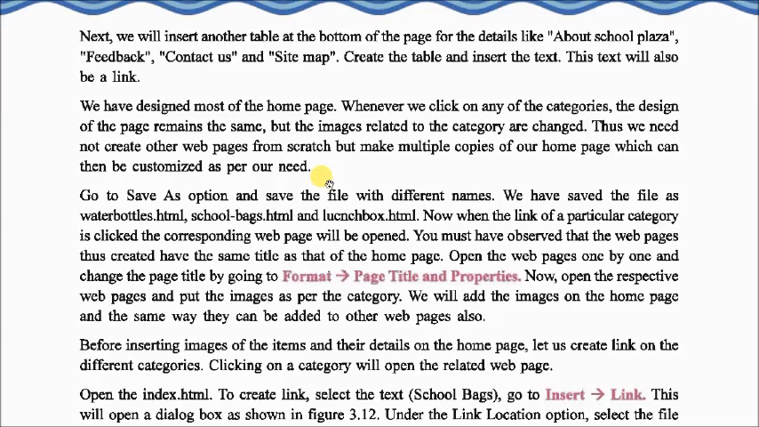Now we can say that everywhere the format will remain as it is whenever anyone clicks on the categories. So there is no need to create different pages; you can copy the home page and edit it. Go to the Save As option and save the file with different names. Save As creates a duplicate copy of the current file.